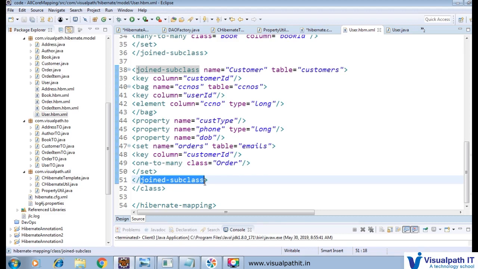So what will joint subclass do? It will establish the inheritance relationship between the two tables, and the concurrent classes will create the particular tables. So two tables will be created for the concurrent classes, and that particular information will be stored here. That information may be the simple mapping, may be the collection mapping, and we utilize all the mapping things here.